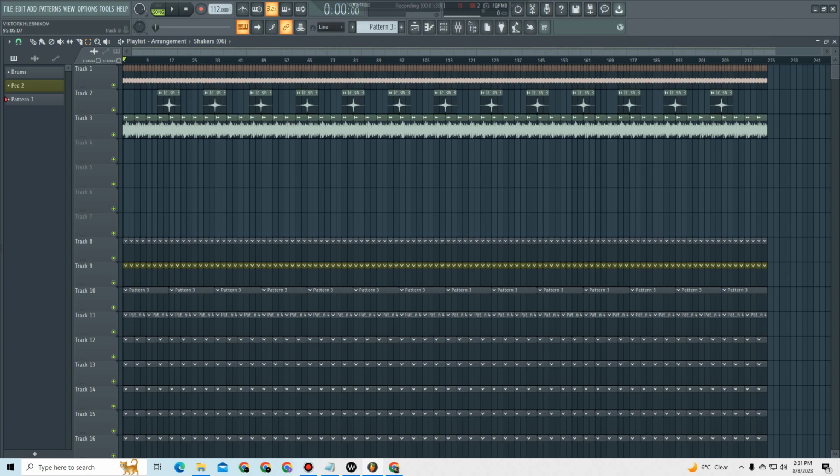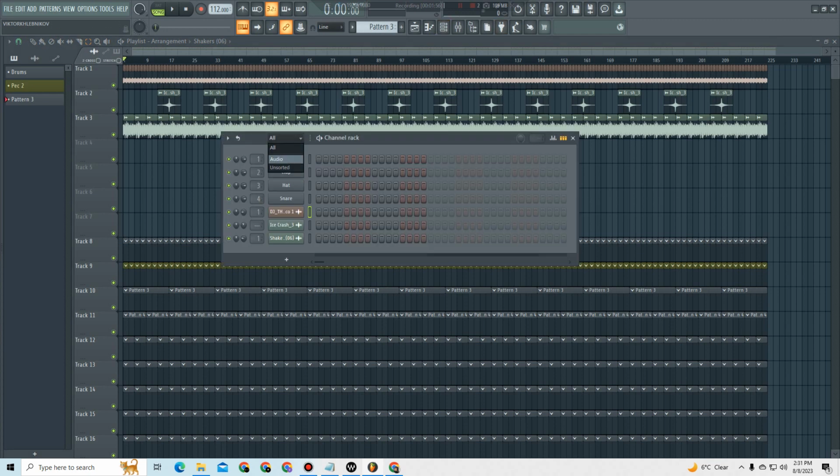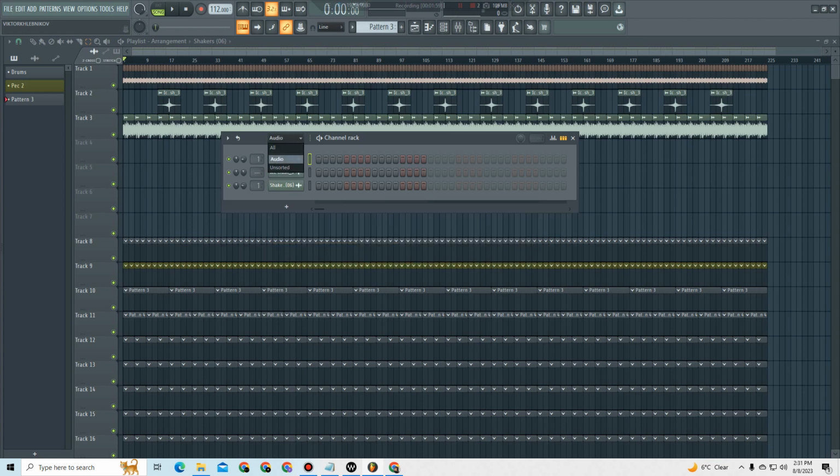So what are the fundamentals of Amapiano? It means that you need to have maybe a log drum. That's what defines Amapiano. But for me, I don't want to put a log drum. As you can see, my channel rack is empty, it just has those default elements or samples. So what did I need?